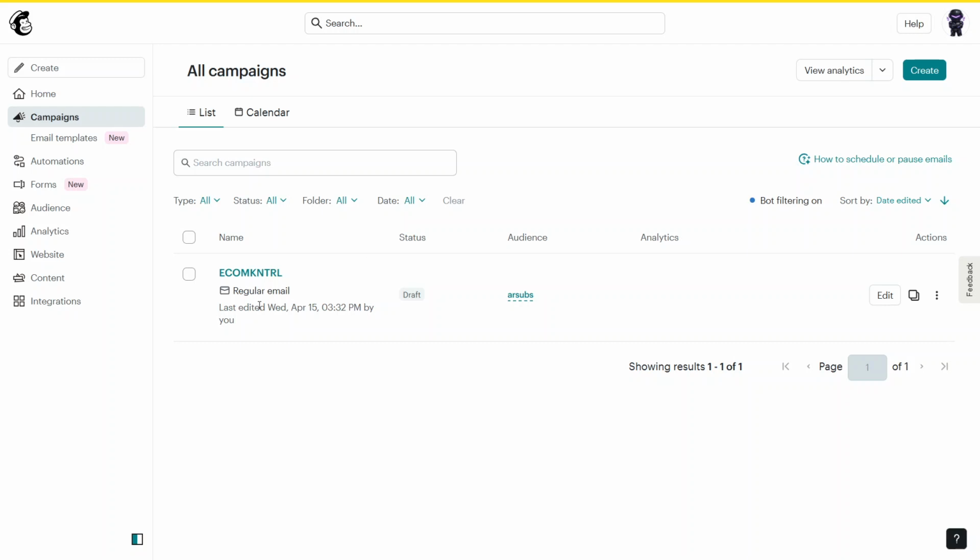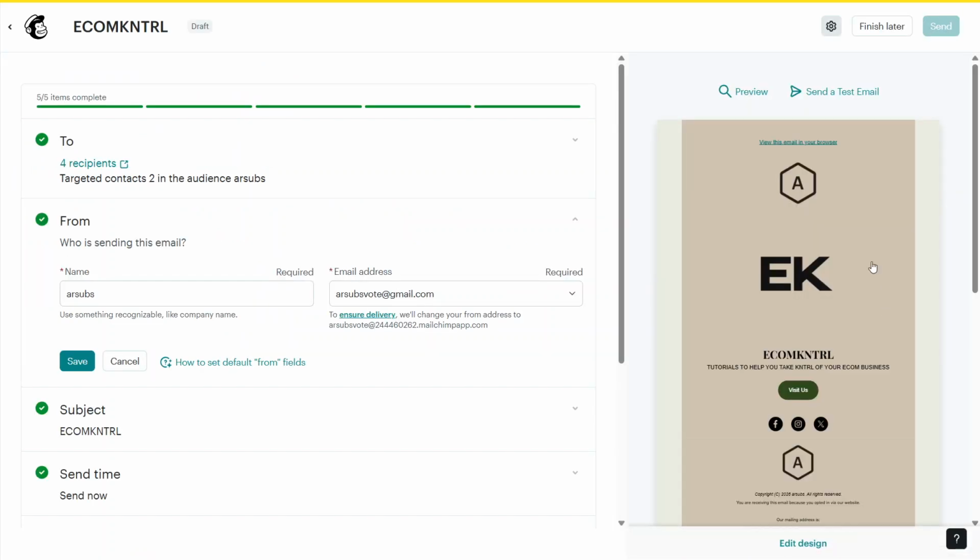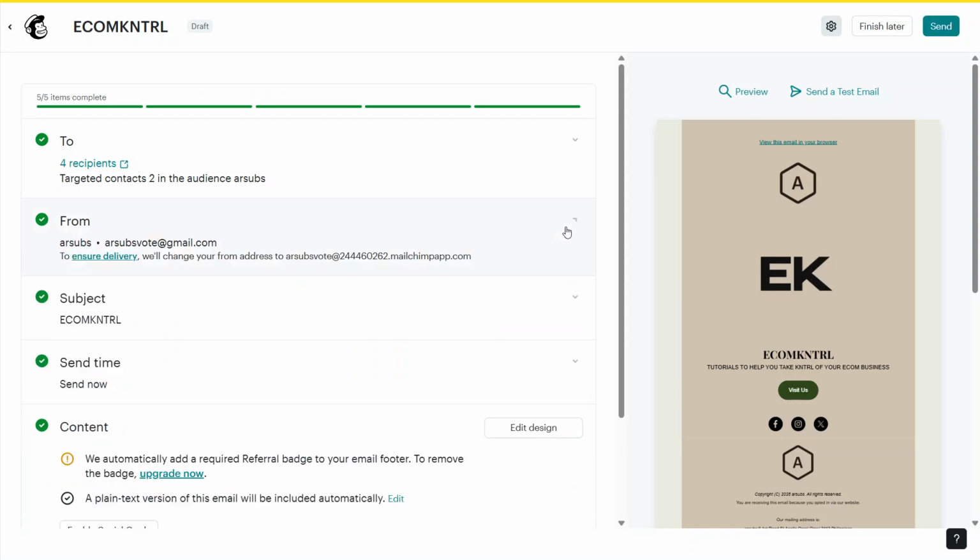Take a moment to find the specific campaign where you want to change the sender email. When you've located it, look to the right side of that campaign's row. You should see an option to edit the campaign. Click Edit. This will open up the campaign builder where you can adjust all the main details before sending.